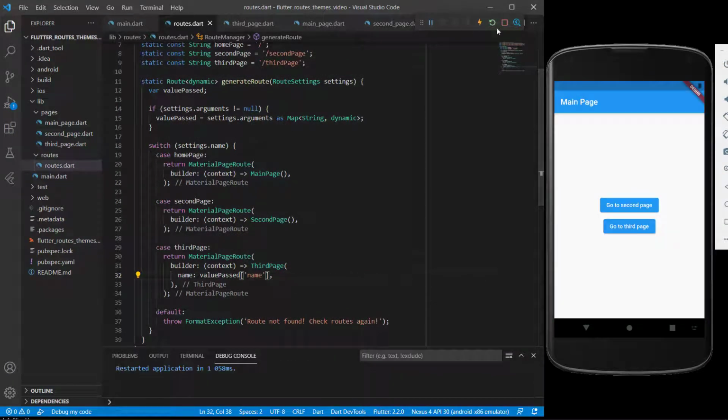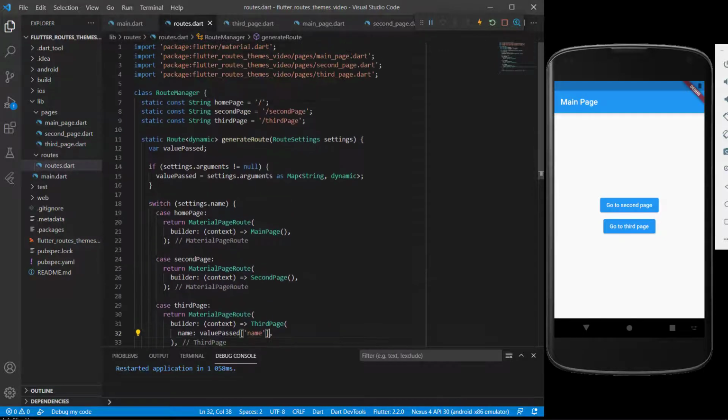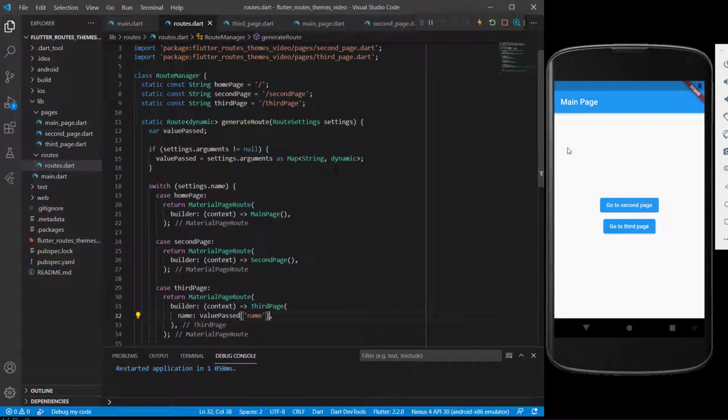Okay, so I'm going to rerun this again. We changed a lot. Maybe, I think that will be fine. Okay, so let's see if this works now. So if I click on go to second page, it still works. If I click on go to third page, it says, hi, John Rambo, go back to main page. If I click go back to main page, we haven't done that yet, but I can click back there.